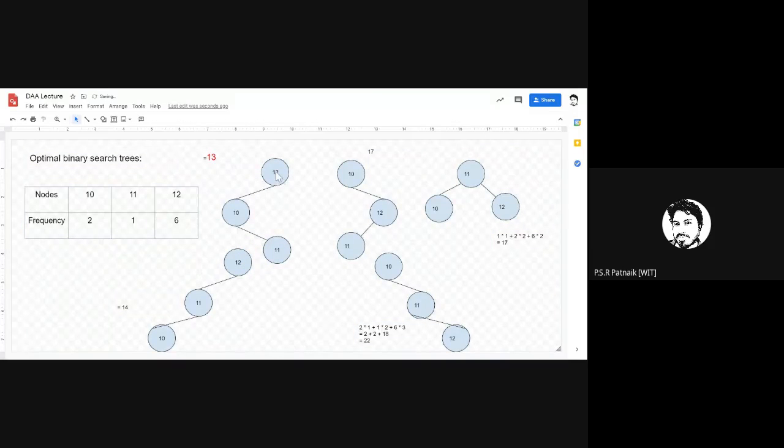I mean, we need to make 12 as a root, then, considering 12 as a root, insert the nodes. That's how we need to do it. And when I say 12 as a root, you make the left child 10 and then you make 11 a child of 10. That's how you need to construct this binary search tree.